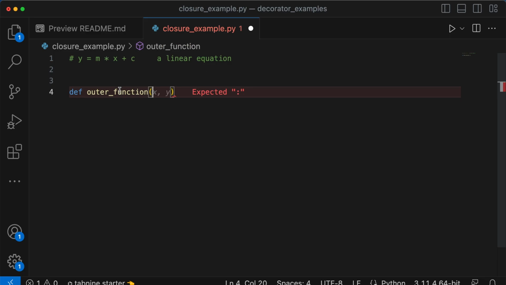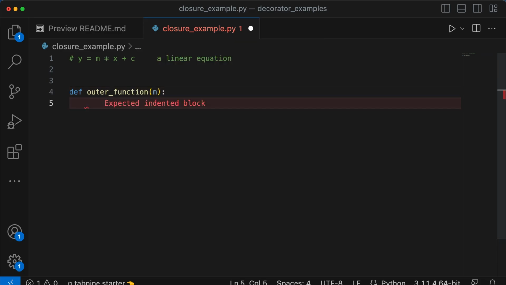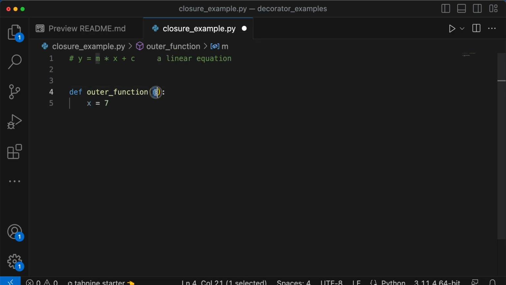You can name your function whatever you want. This outer function will take m as an argument. m means slope. It also has another member variable x. I'll put 7 here. So in this function there are two local variables, m and x. The outer function will get m from its calling, and x is its hard-coded value.